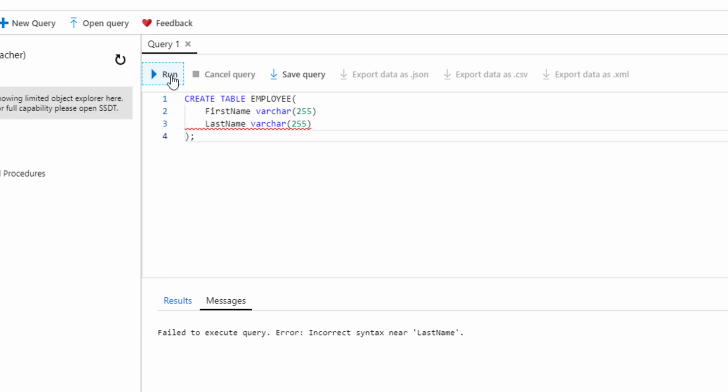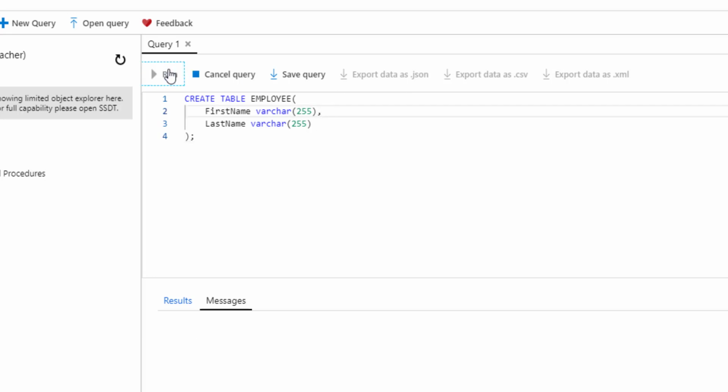Fail to execute query, error, incorrect syntax near last name. Okay, we missed comma. Let's add comma. Now click on run. Query succeeded. So a table has been created.